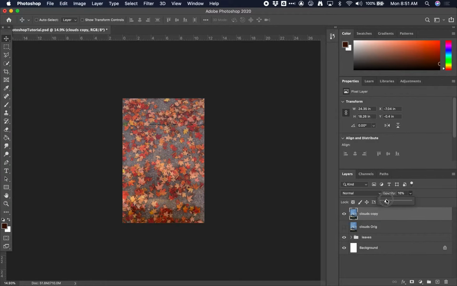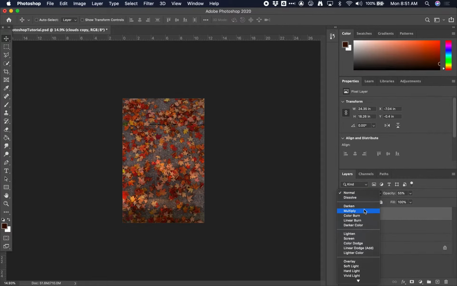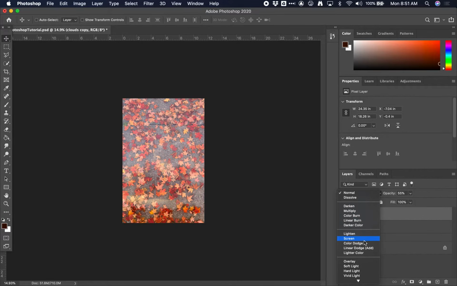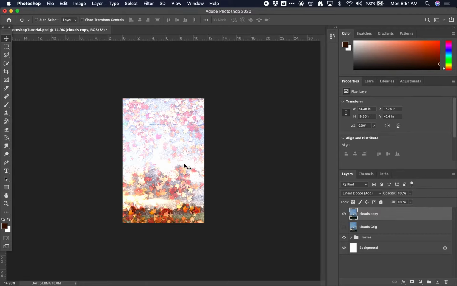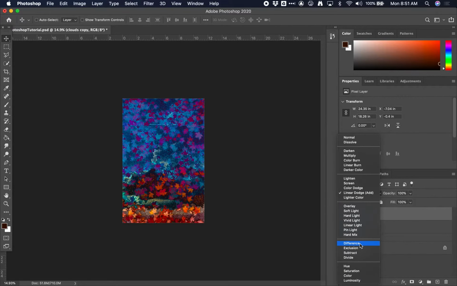So we've got the opacity slider that you can see. You can then see through this clouds copy layer to the leaves, as you can kind of see here. And we also have our blend modes, so you can see how you can work with the blend modes in addition to the opacity slider to interact with the things that you see on screen.